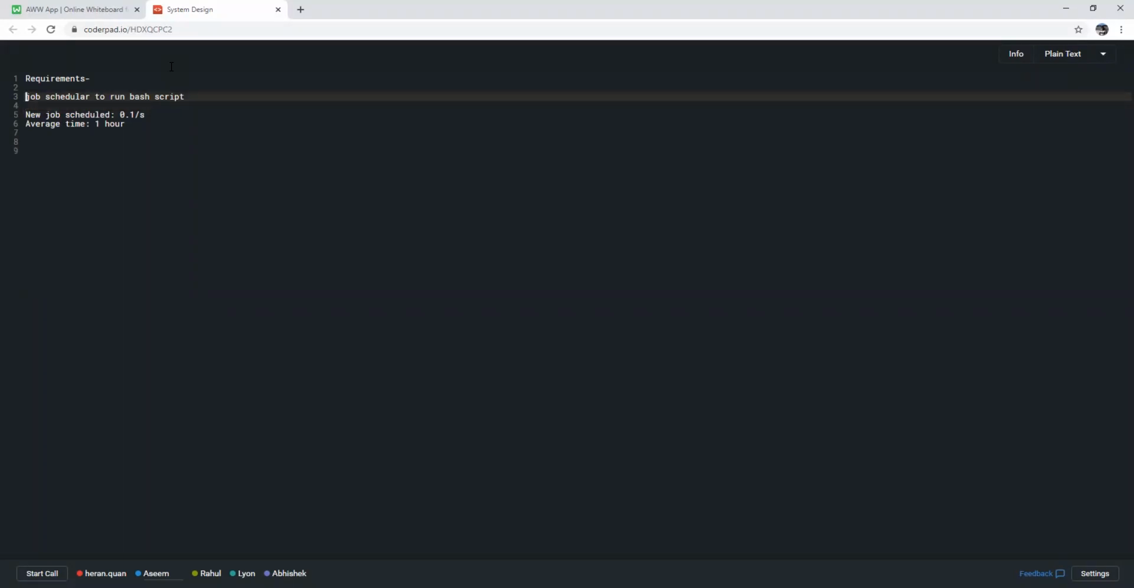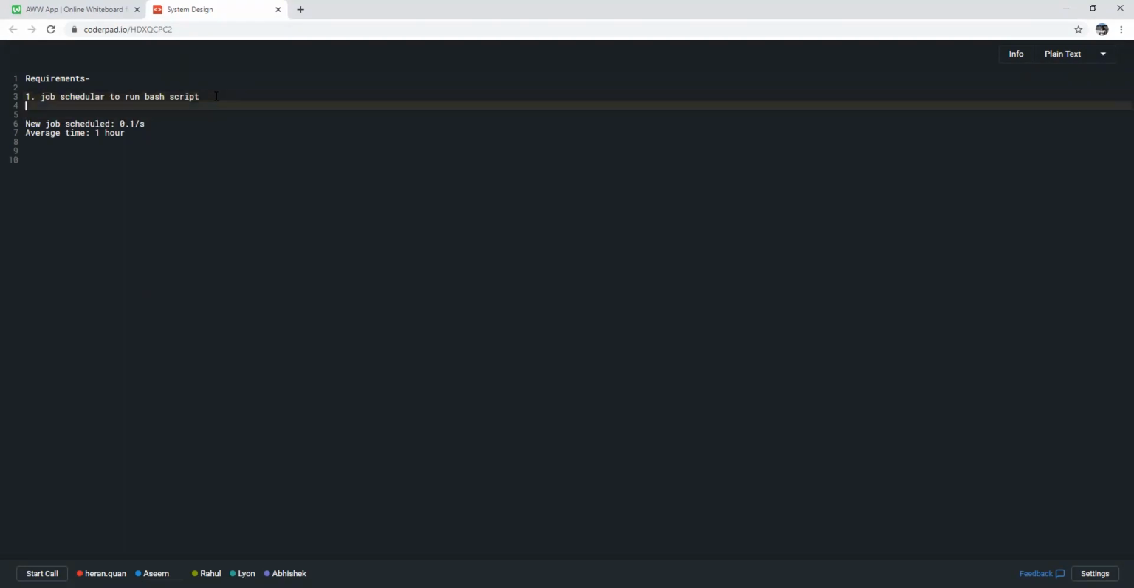What would be the average time to process? Do we want to define how long the average time should be, or should it be configurable? The average time is 1 hour, and the actual time depends on how long the bash script runs. When you say average time, it means after every 1 hour it will get invoked? No, just on average, how long the job usually runs.